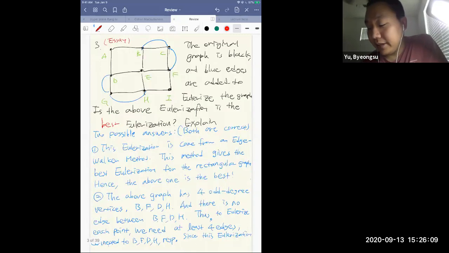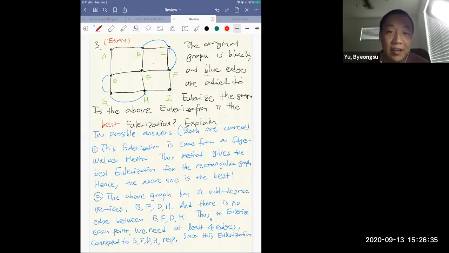And number three is about the rectangular graph. The original graph is black, so this is just a rectangular graph, and blue edges are added to Eulerize the graph. Is the above Eulerization the best Eulerization? Explain. And there are two possible answers, right? When we dealt with the edge walker method, did you remember it? The edge walker method is just adding edges on the boundary ones, right?